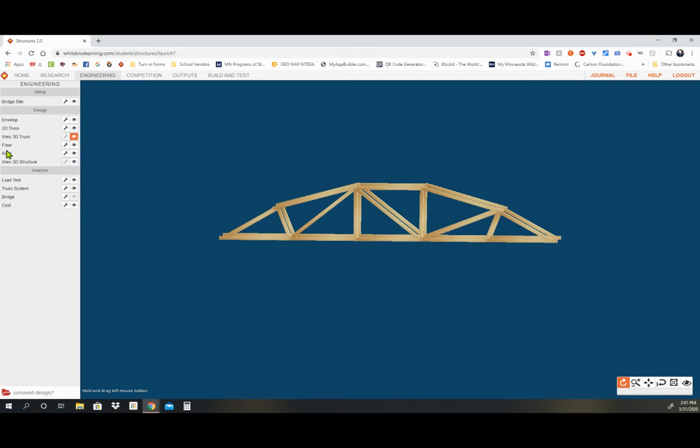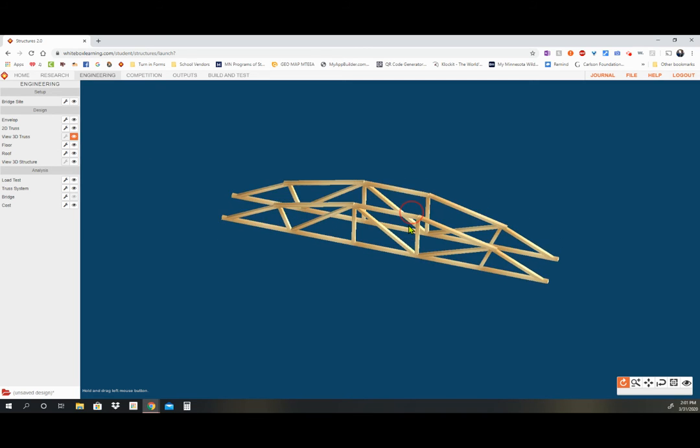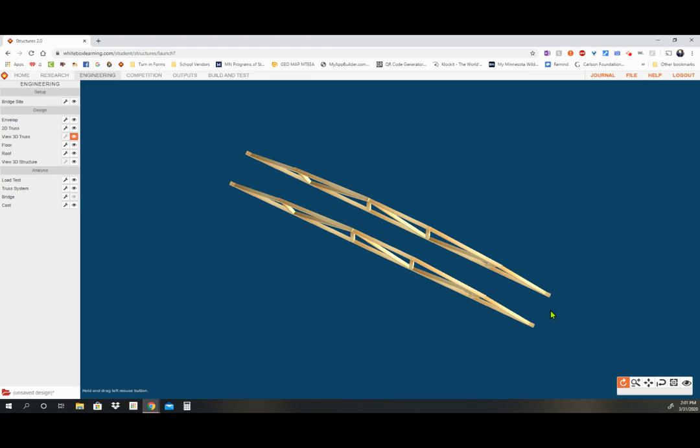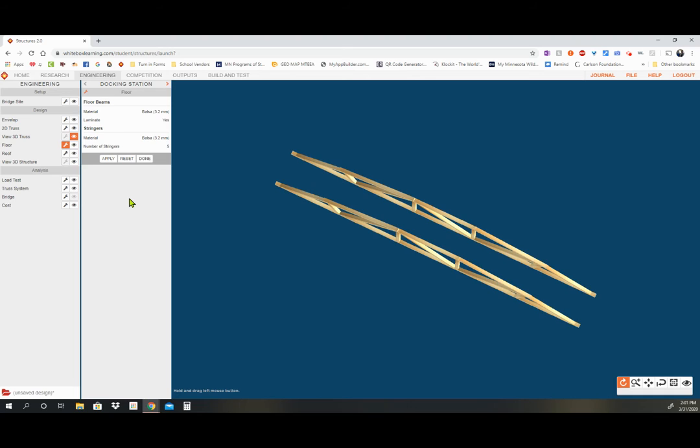We're going to talk about the floor, because every bridge obviously needs a floor, something to walk on, something for cars to drive on, whatever type of bridge it is. So I'm going to click on the wrench, just to show you that something shows up, but there's nothing you can change. It just tells you that the material is still balsa 3.2.